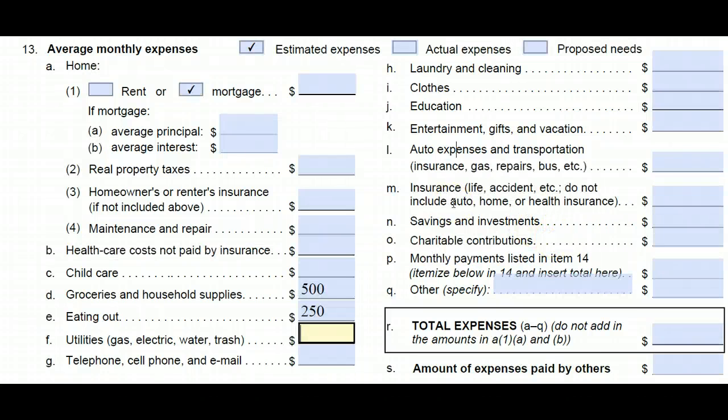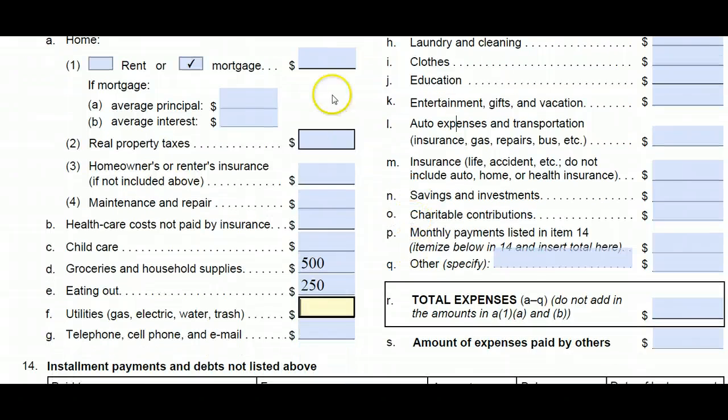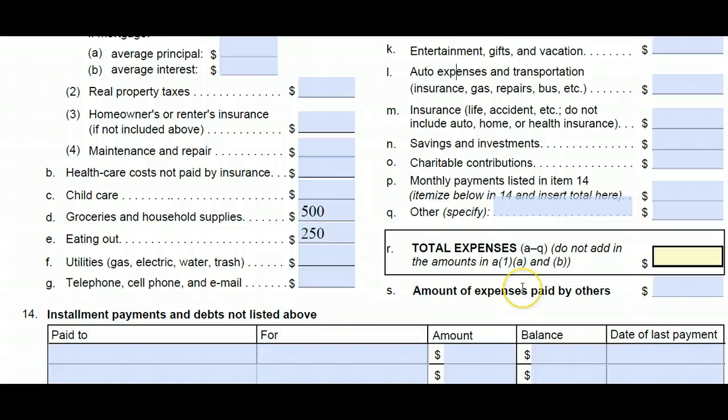Now, if you're using this form, which you can get off our website, these numbers will not add up automatically for you. So you have to take all these numbers and you'll have to plug the total expenses into this field here.